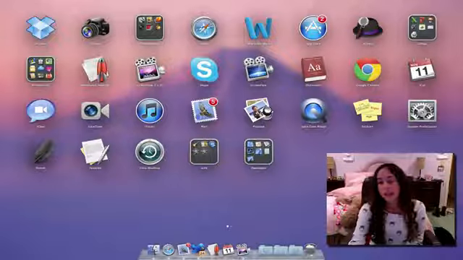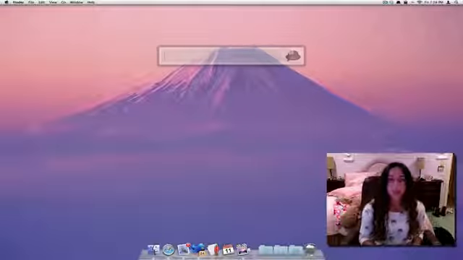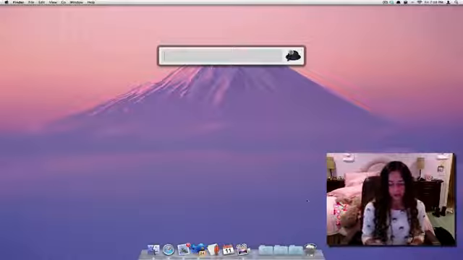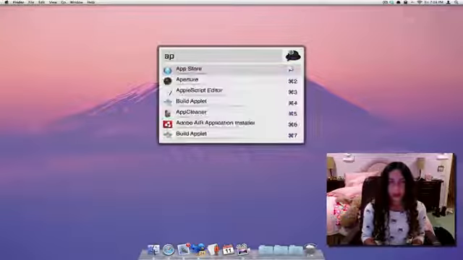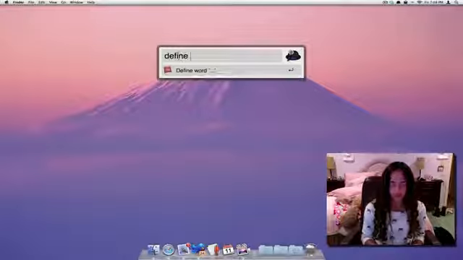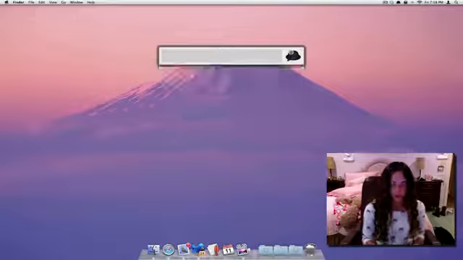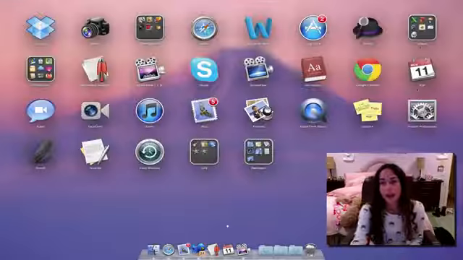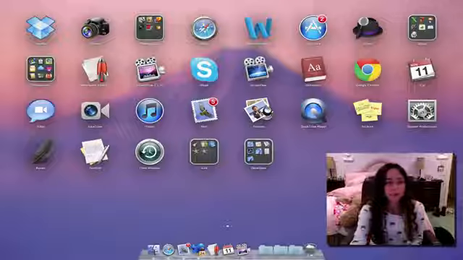Let's see, Alfred is what I use to launch my applications. I don't really use Launchpad, to be honest. So I hit Option space on my keyboard and I get this box and I can type in any application that I want to open. I can also define words if I want to and open files and things like that. And I'll have an annotation to a video that I made involving Alfred.